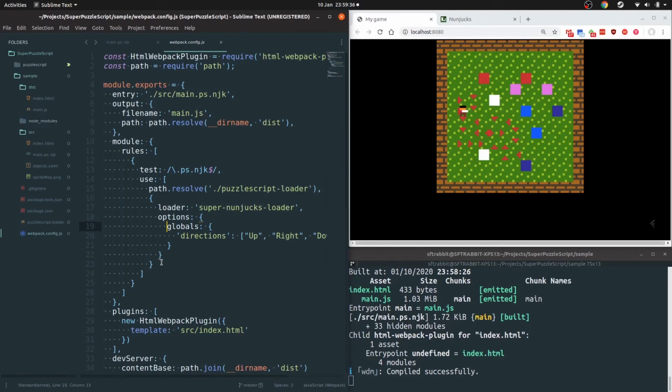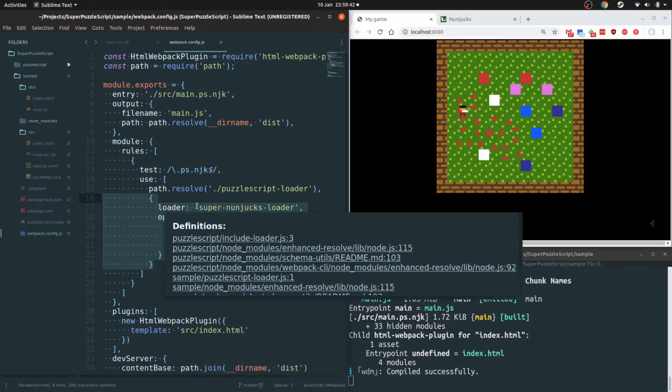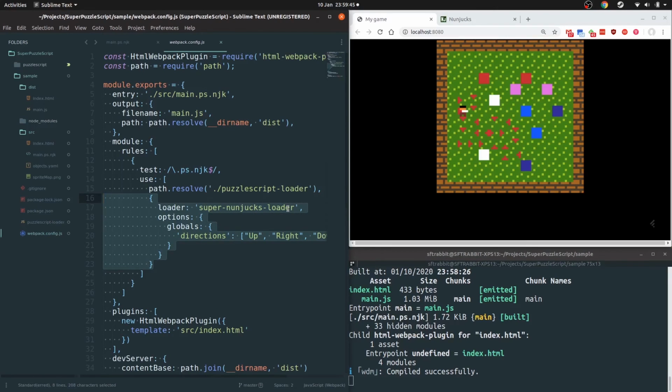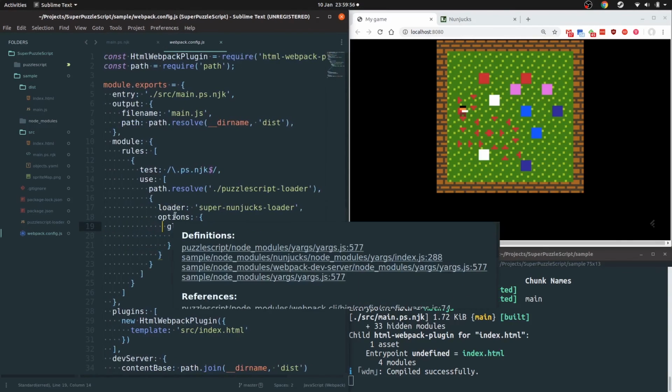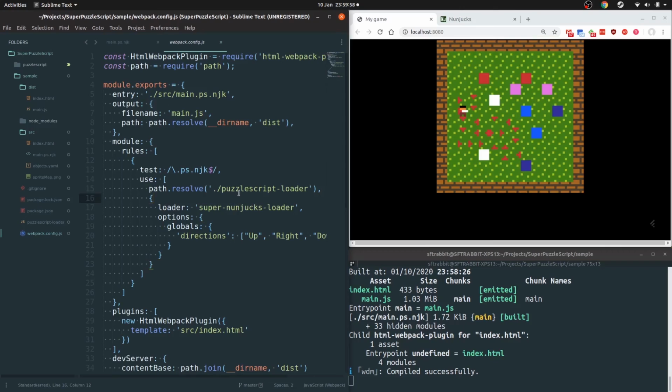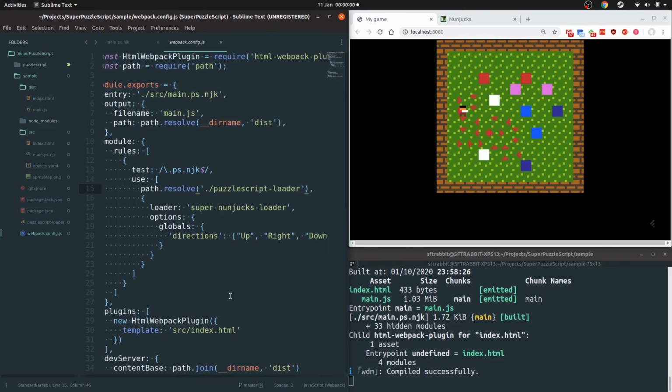There's an array with 2 loaders in it. It does them from bottom to top order. So first of all, it's this one, which means it will use the super Nunjucks loader, which is just an existing library. I didn't make it, it already exists. And this is where I'm passing it that global directions with up, right, down, left in it. And then after that, it's going to go through my PuzzleScript loader. And that's all I had to do. Nunjucks does the rest, like this loader, and Nunjucks itself does everything else.